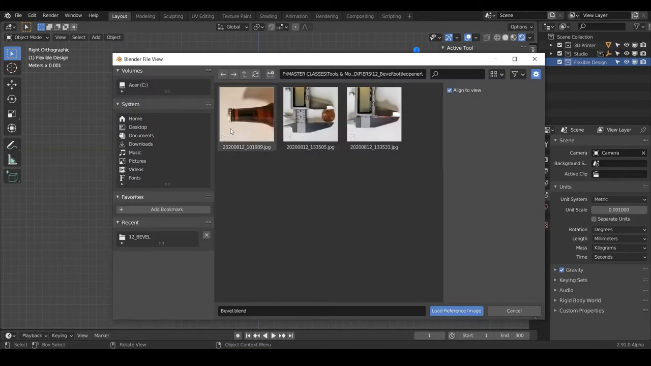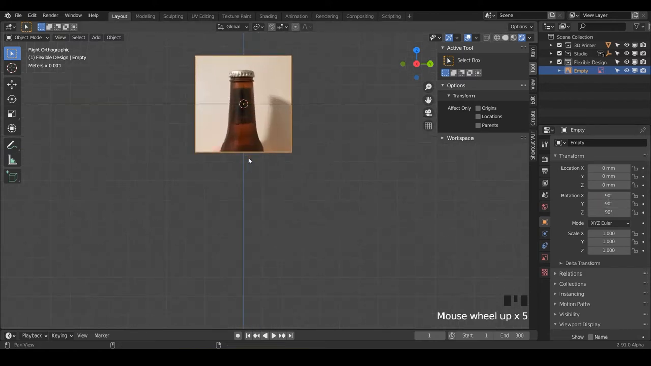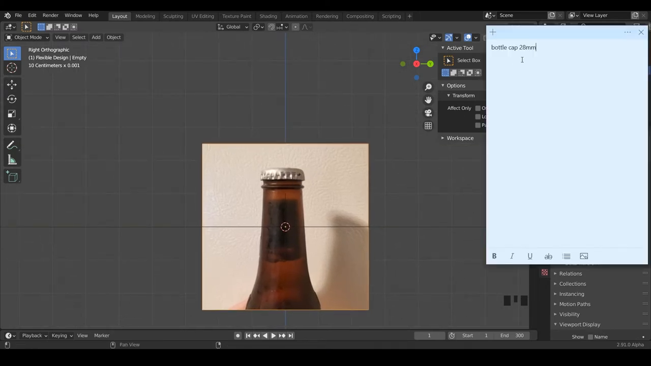I've got some reference images here. You can download these below. So just bring in, let's just do the bottle neck here with the cap. So we're going to load the reference image. And it's sideways, so let's rotate it on maybe the X, nope, the Y, 90 degrees. There we go. And so what we need to do is scale this up to the real world dimensions.